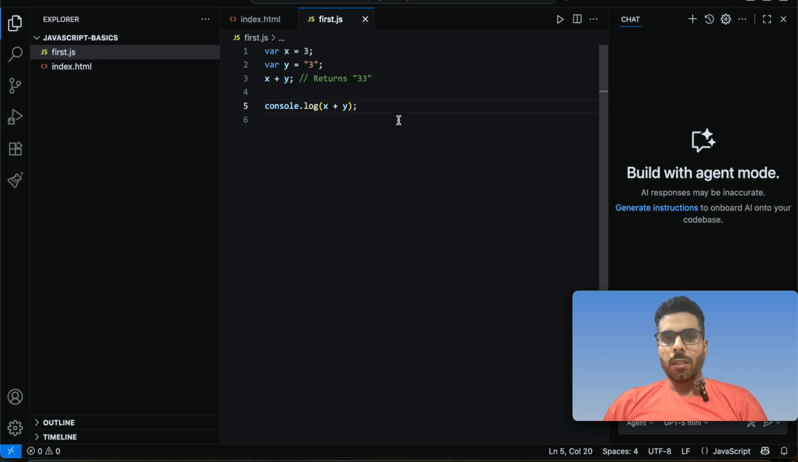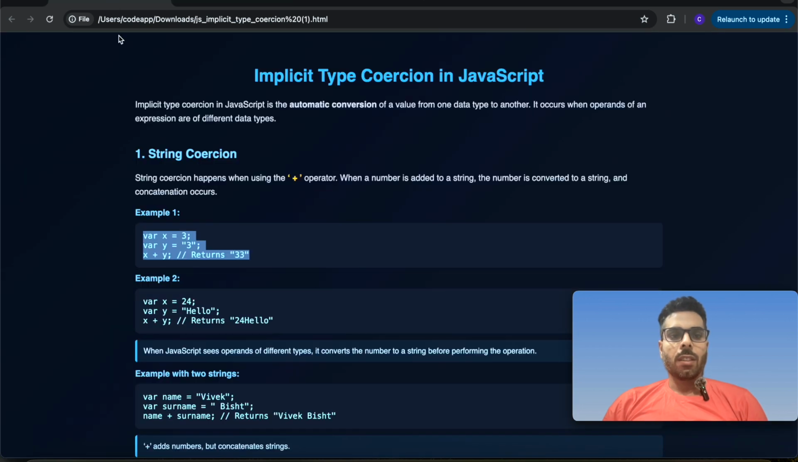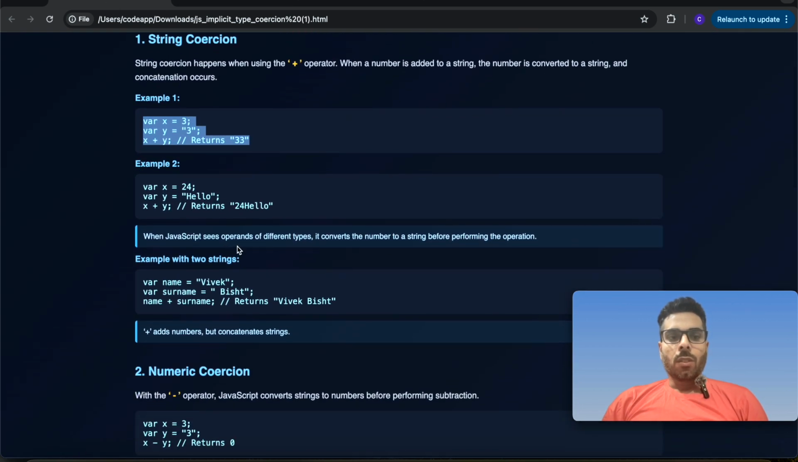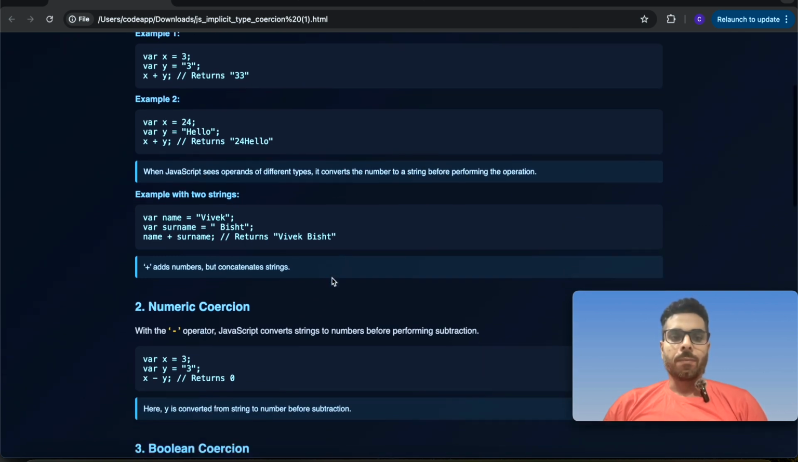The same happens in this expression. JavaScript automatically converts this number to a string value, and then plus is doing the concatenation, right? So this is known as string coercion in JavaScript. When JavaScript sees operands of different data types, it converts the number to a string before performing the operation. It sees the plus operator, converts the number to a string, and then does the operation.